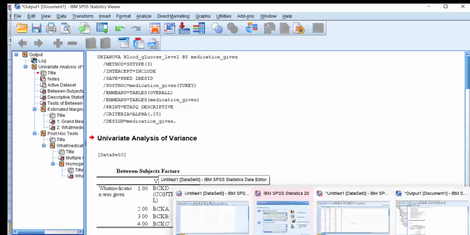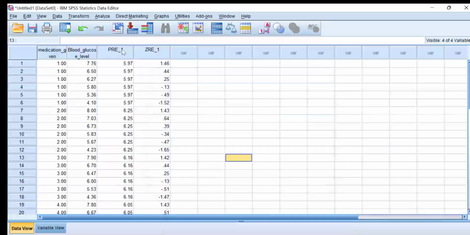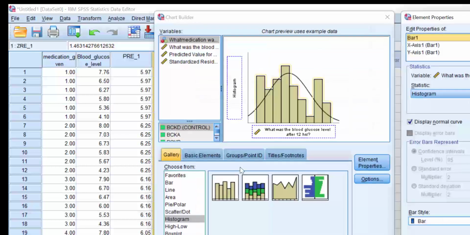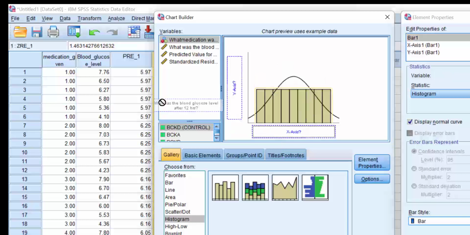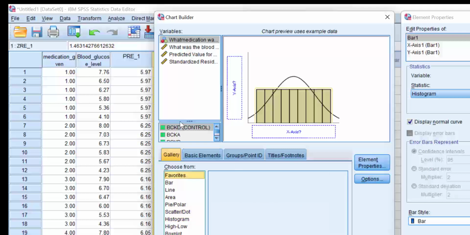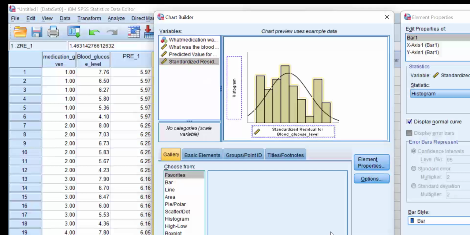If we go straight to our data set, remember we asked it to save our predicted values and the standardized residuals. So now we can check if our Z, which simply means standardized, residual is also normally distributed. The same thing we did before. Go to Graphs, go to Chart Builder. Now I'm going to remove this, then click on histogram again. Histogram is already here. Look at our standardized residuals. How are they distributed? Display normal curve.